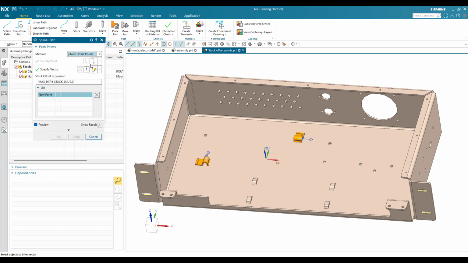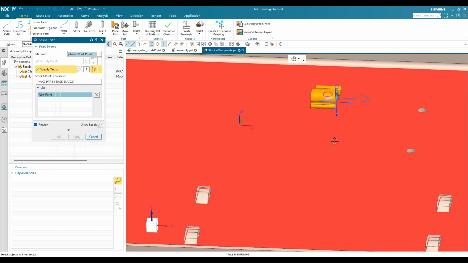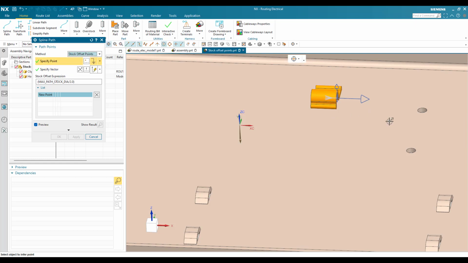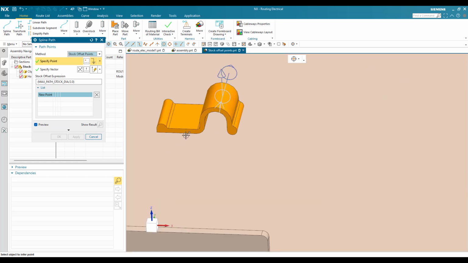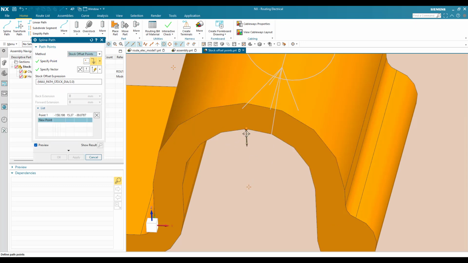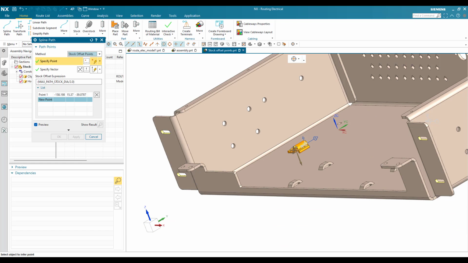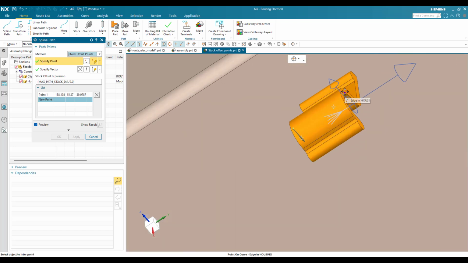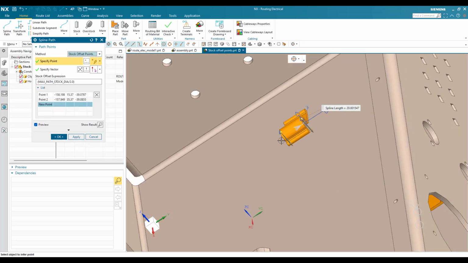Let me discuss stock offset points. Once you go to stock offset point, you need to specify the direction. Now what I'm going to do is give the downward direction, which is the negative z axis. Now I need to select the points. Instead of selecting the center of this arc, I'm going to select this point on this particular edge. Once this is selected, you can see the downward direction arrow is showing. Let it show as it is. Now I'm going to select one more point on this side, also on the edge.